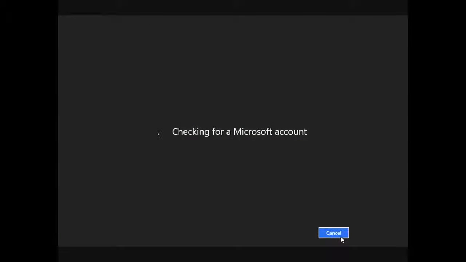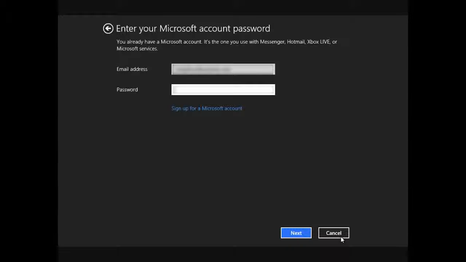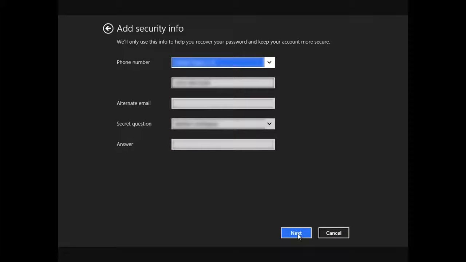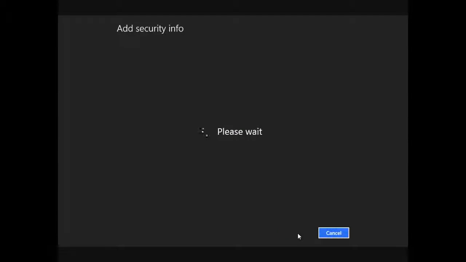So I'm going to sign in here, and it checks to see if you have a Microsoft account when you enter the email address. If you do, it'll ask you to sign in, and if you don't, it will prompt you to sign up for a Microsoft account. It's very simple, very straightforward. It'll ask you a couple of questions like your phone number, just for security purposes, your email address, and then it'll ask you to set up security information, and then you can move on, and it'll create your account on the PC.